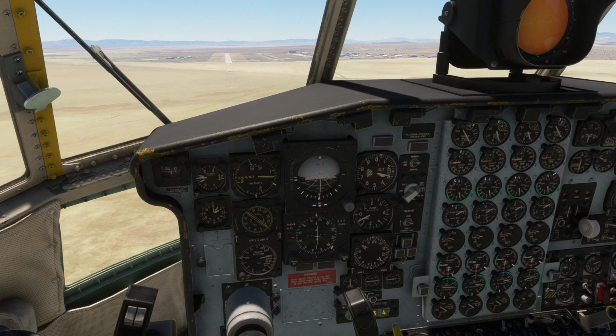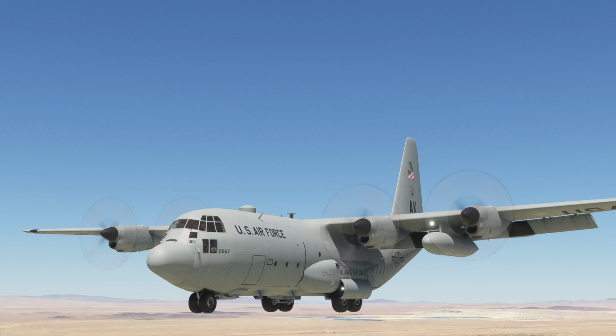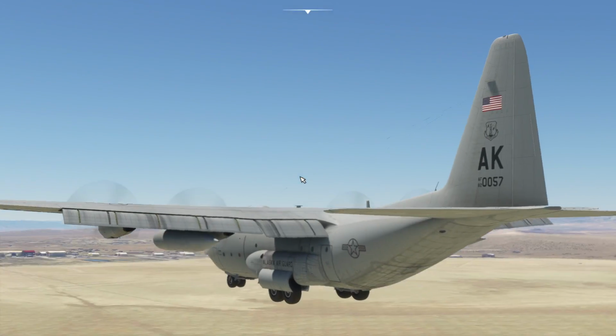So now I can just use the throttles to maintain 120 knots. We're on full flaps. So we can come outside and watch it come in.